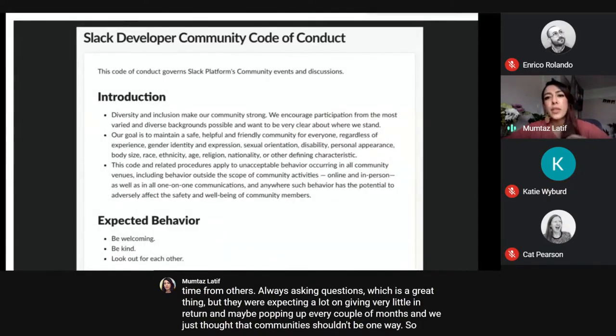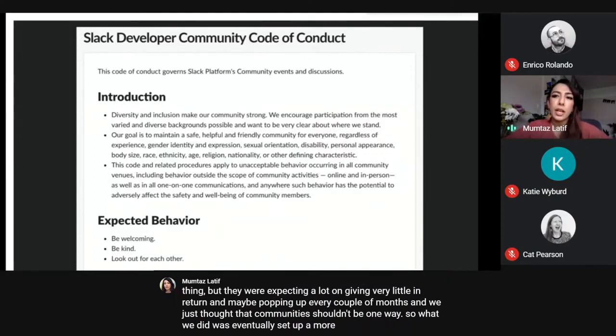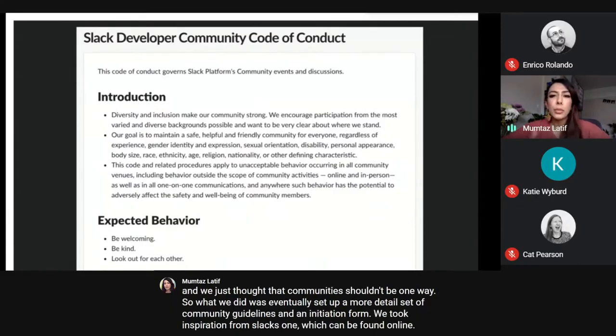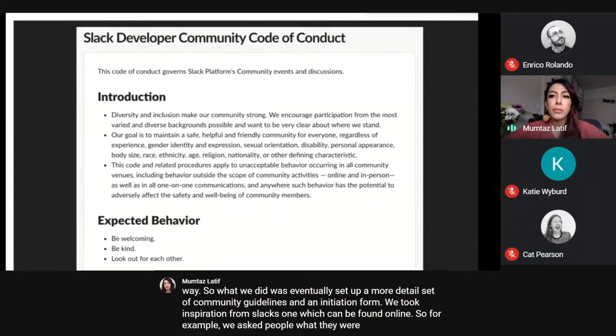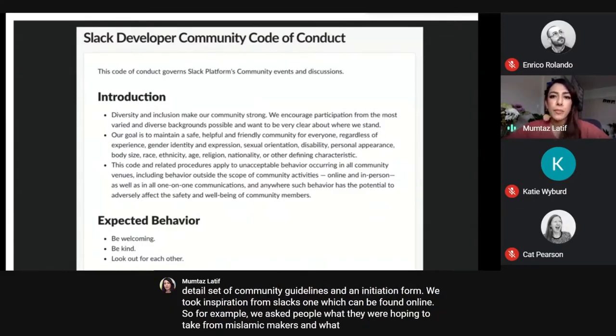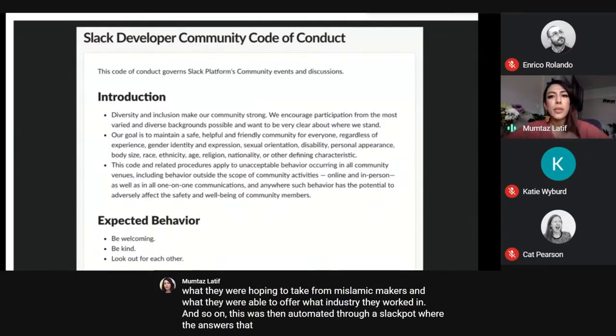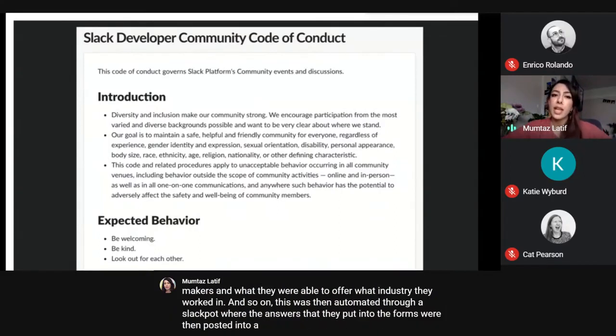So what we did was eventually set up a more detailed set of community guidelines and an initiation form. We took inspiration from Slack's one, which can be found online. So for example, we asked people what they were hoping to take from Islamic Makers and what they were able to offer, what industry they worked in, and so on. This was then automated through a Slack bot, where the answers that they put into the forms were then posted into a Slack channel titled #introductions once their membership was approved.